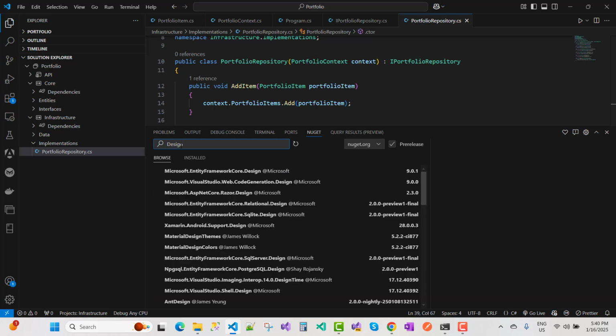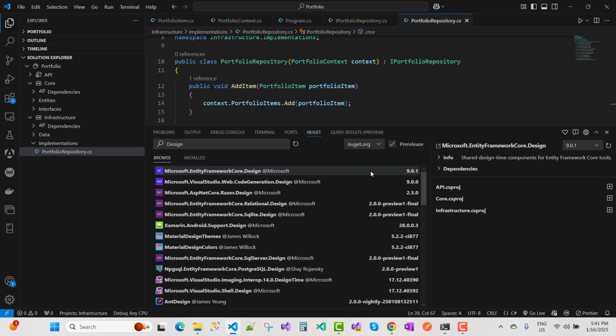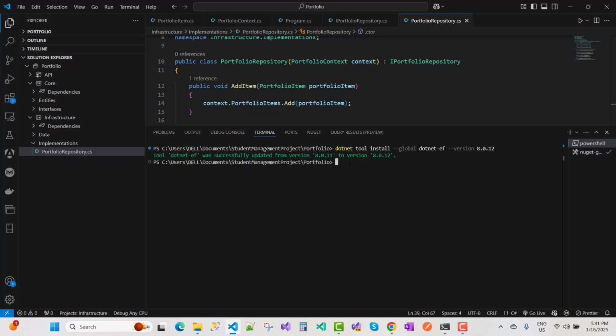The design package is the Microsoft Entity Framework Core design package, and I want to add this package at the startup layer project, that is the API application. Oops, it is actually 9.0.1, so I want to remove this first and choose the appropriate version, that one, and I want to install it in the API project.